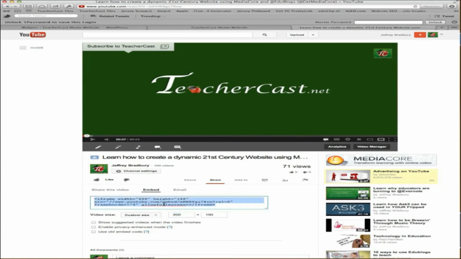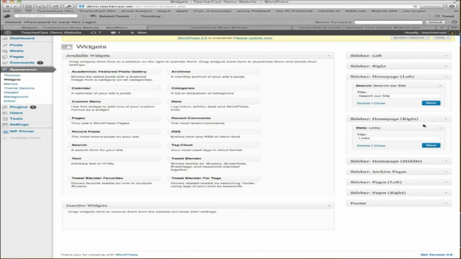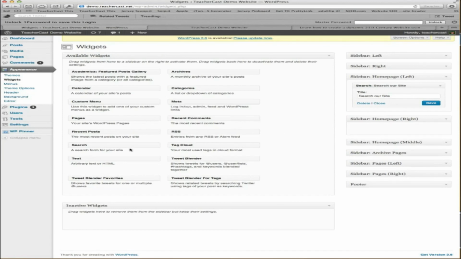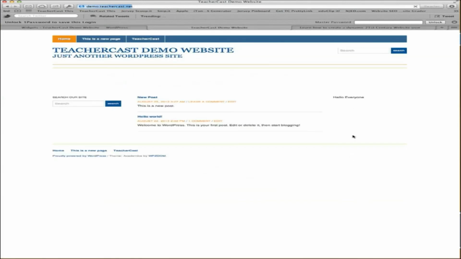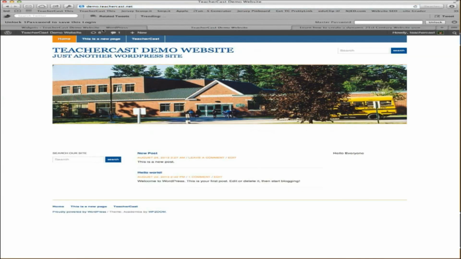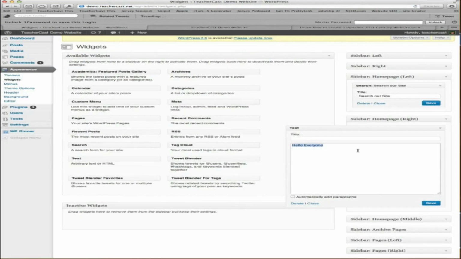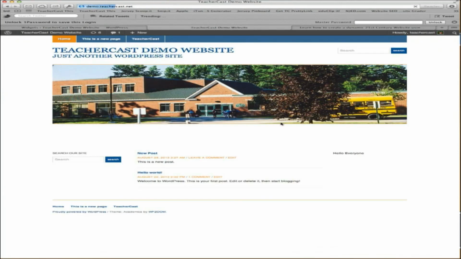So I only want it 200 pixels wide. I'm going to come back over here to our widgets, and instead of the metadata here, let's put a text box. And a text box is really not just a text box. I can say, hello, everyone, and I can hit save. And if I refresh, you'll see here it says, hello, everyone. But if I want to, this text box can also serve as an HTML embed. So I'm going to hit save on this. And when I refresh, you'll see there is our YouTube video, and I can sit and I can play it from here if I want to.